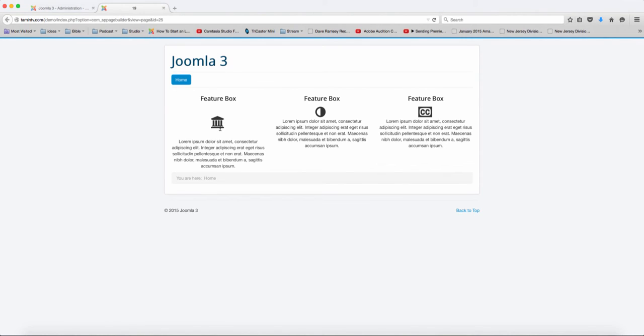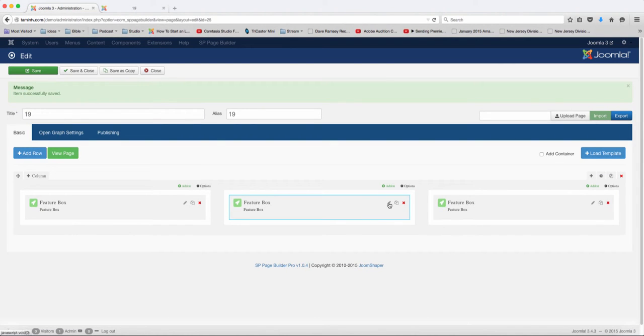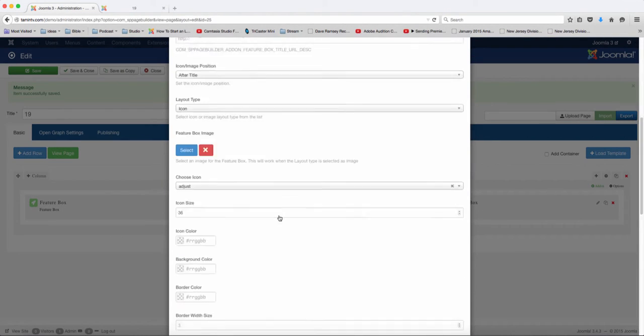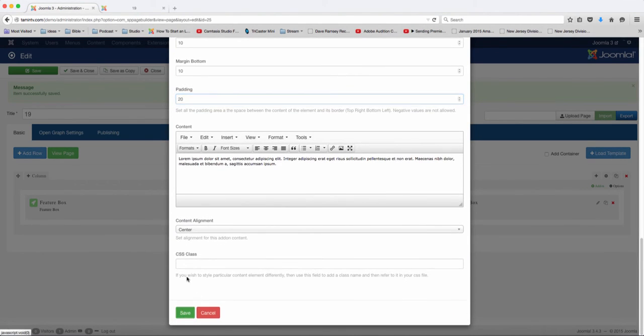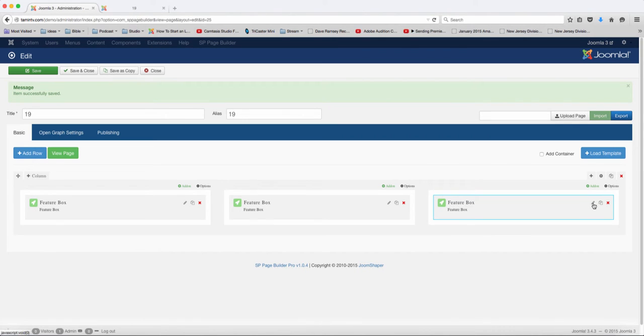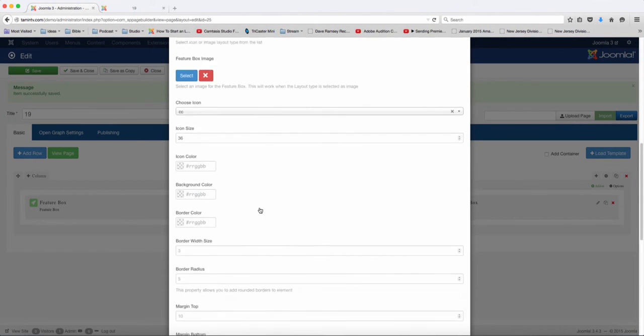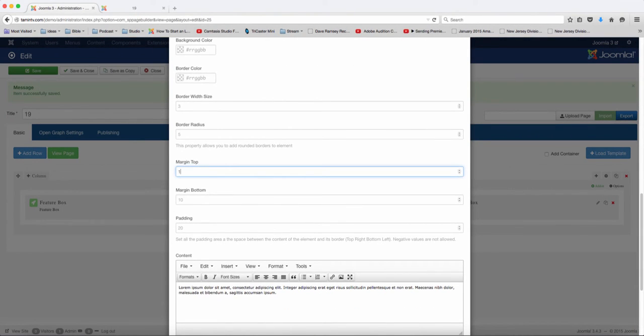So for the first one, with just those changes that we made, you notice that it looks different from the rest. So if you want to add a little more space to this, then for the top margin, you add 10, for the bottom you add 10, for the padding you add 20. You can add more, or you can add less. So let's do the same here for this one.